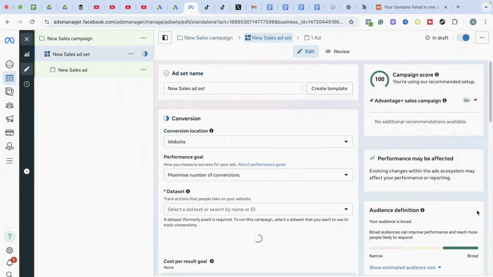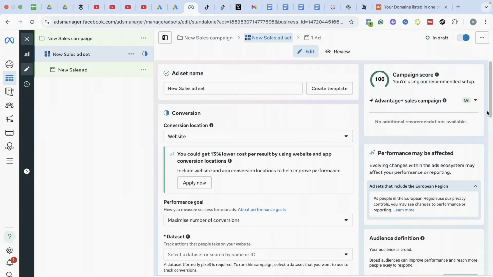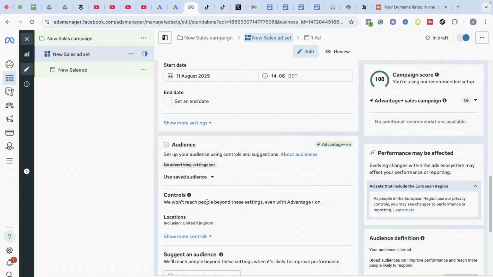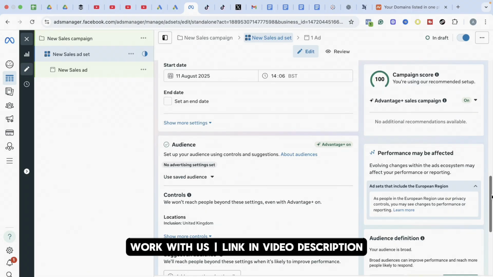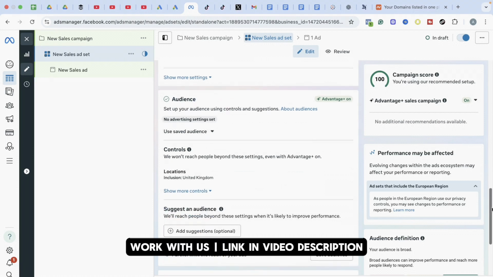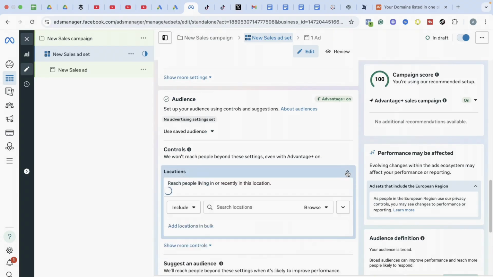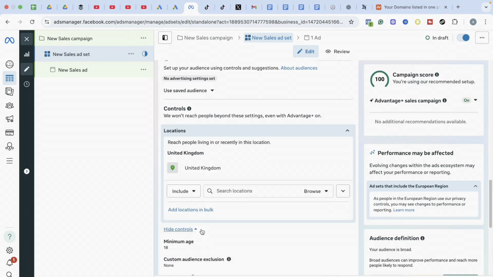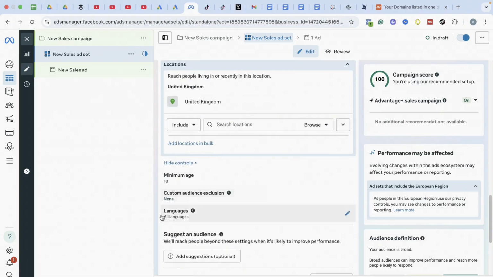Under ad set is where you use this audience you just set up. So let me come to this place now. Under audience, can you see under audience now? I've created a detailed video on how you can target right on Facebook in 2025, and I'm going to link that video to this YouTube video. So all you just need to do is to come to audience, and under control you have control and suggest an audience. So if you come to this place now, you see include, you see show more control, then you see custom audience exclusion and custom audience inclusion.